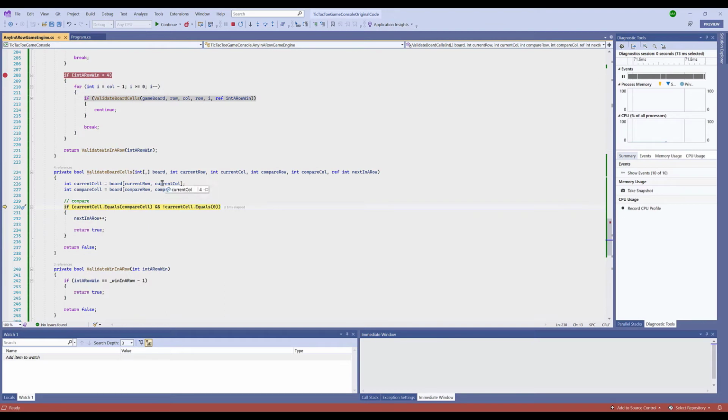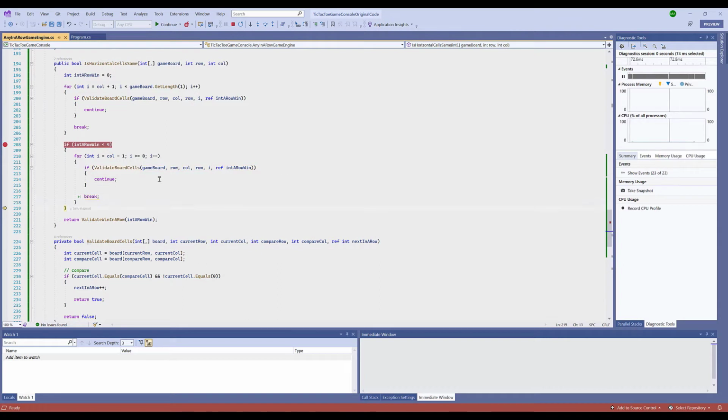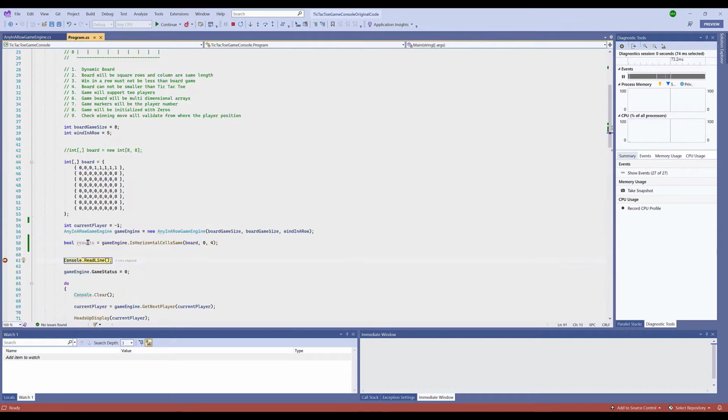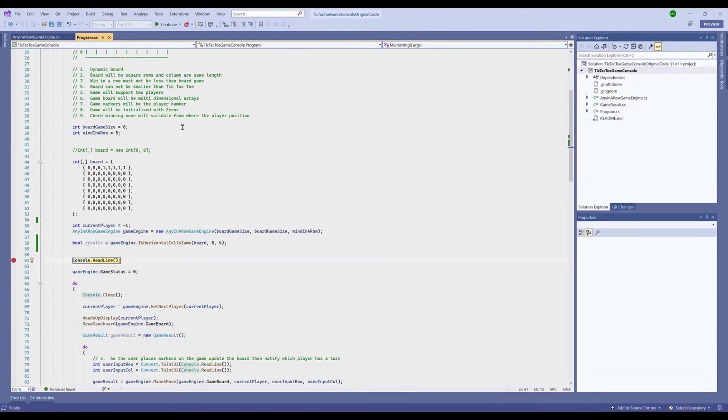So there we go. Now it's 4 and next in a row. And we came back as true. We're going to do one more test, and we're going to do these as 1. So we have 1, 2, 3, 4, 5.